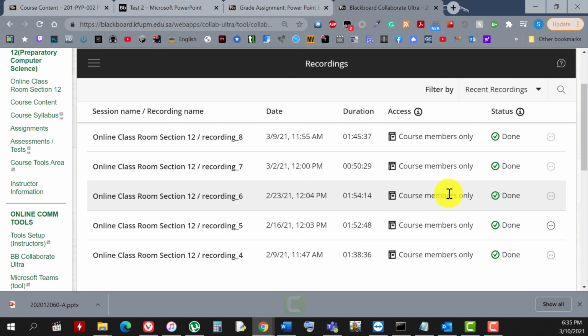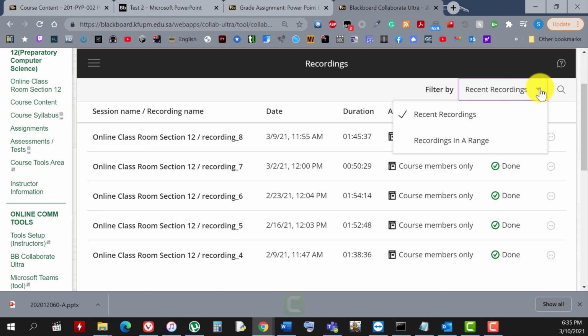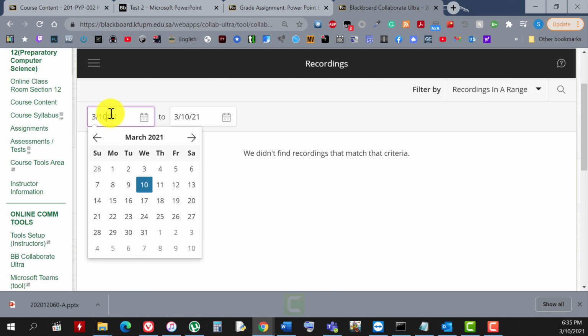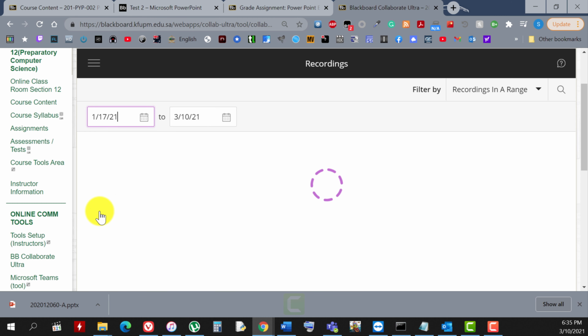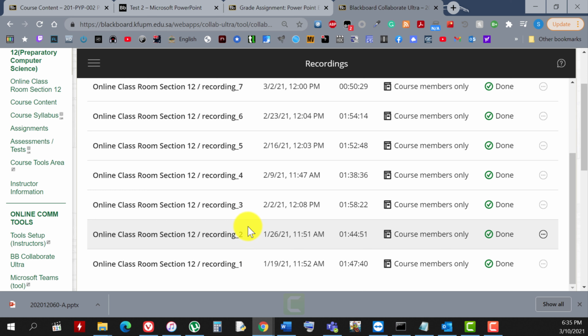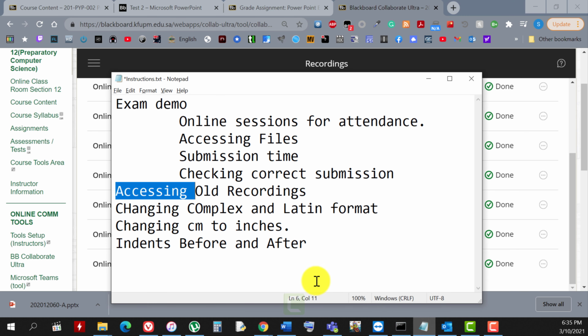In that case, what you can do is simply change the filter here to recordings in a range and then provide the starting date, for example, January 17. You can provide the starting date, and here you will see all the recordings will be available. So this is to access the previous recordings.